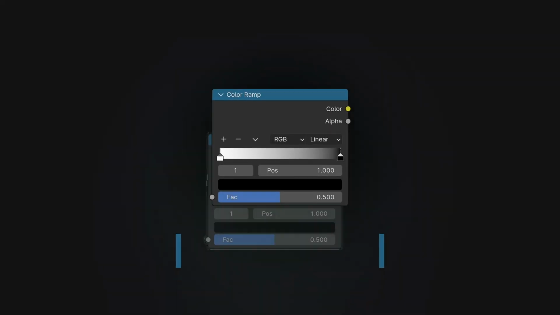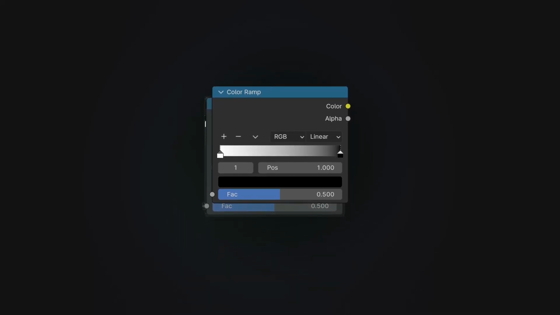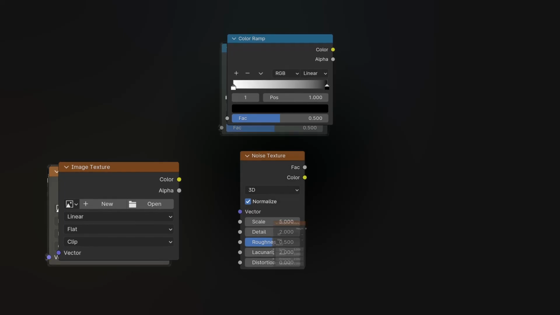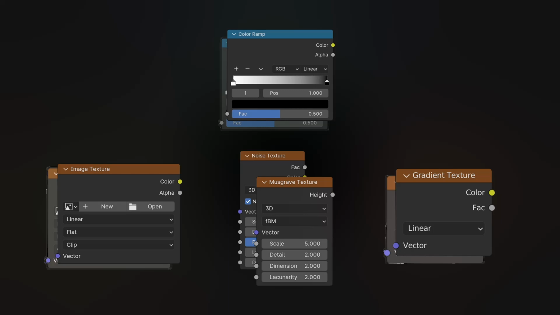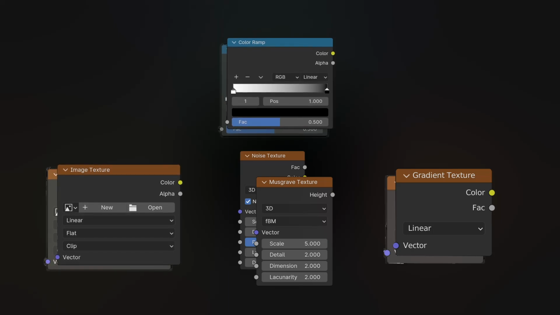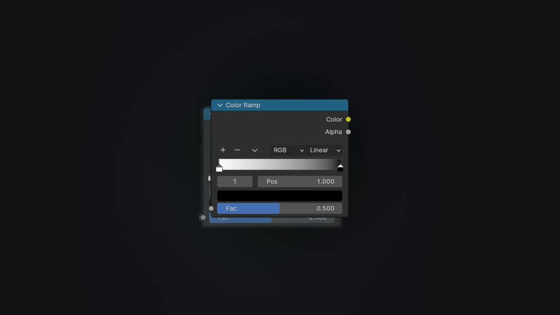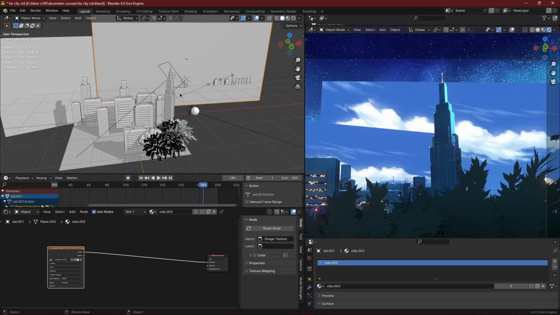So the ColorRamp is another important node while anime texturing. This will be used with a number of nodes such as the image node, any texture node like the noise texture or the wave texture, or the gradient node as we used before, and many other nodes. But today we'll just be speaking about the basics of the ColorRamp through the example of using it with the image node. So we have the scene here.